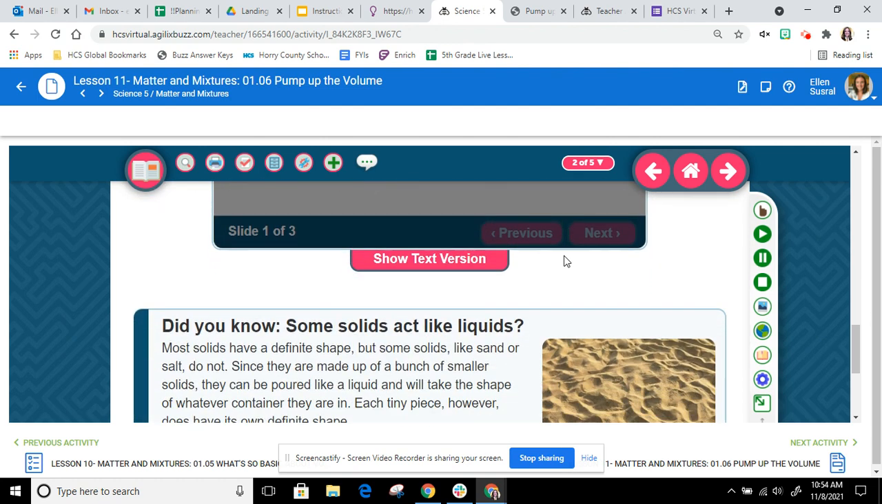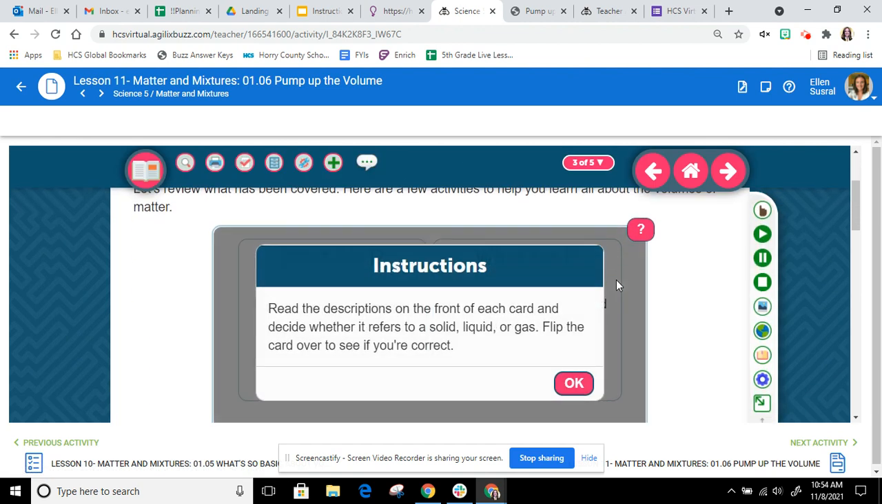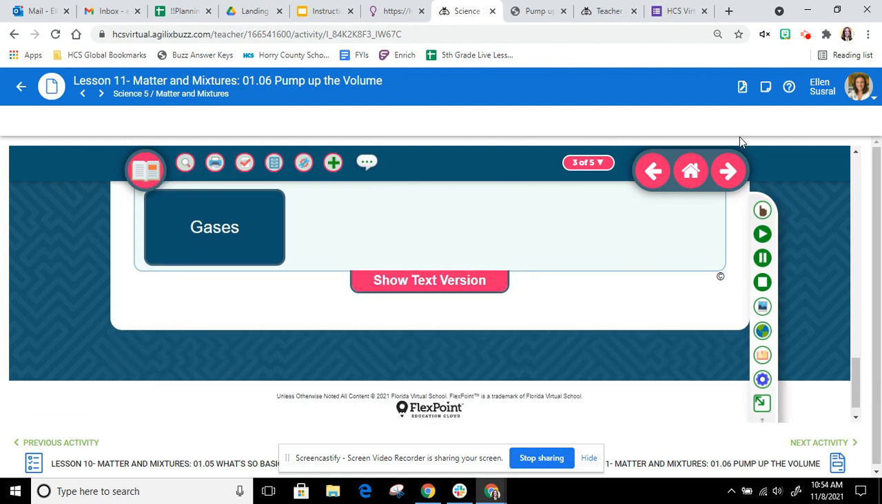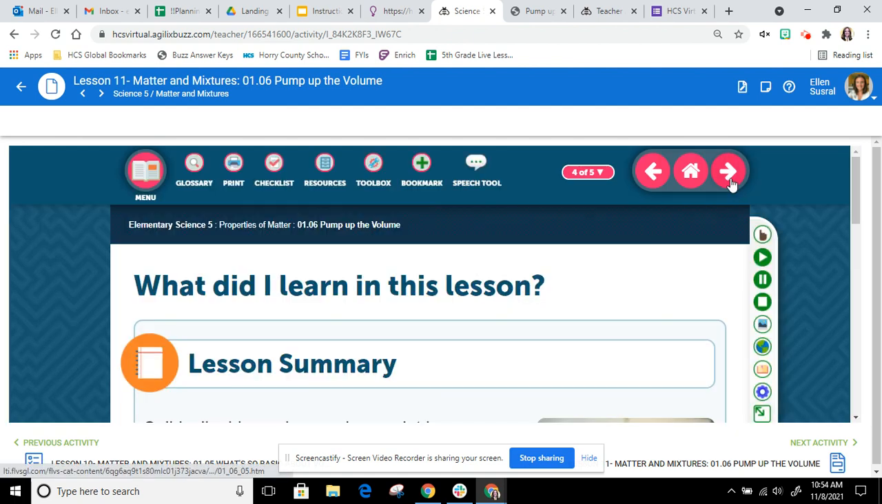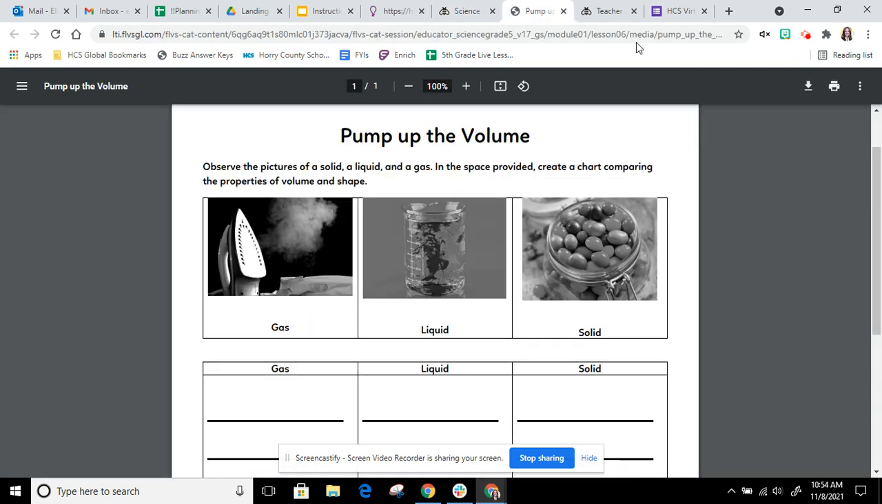There's also some other activities on here that will be very helpful with your assignment. You've got more activities to go through that will help you. And then you'll come to your lesson summary. And your last page has the assignment, pump up the volume. Click on that, it'll open up.